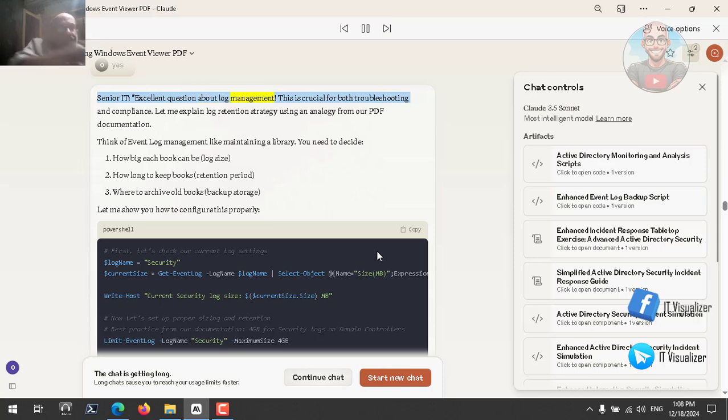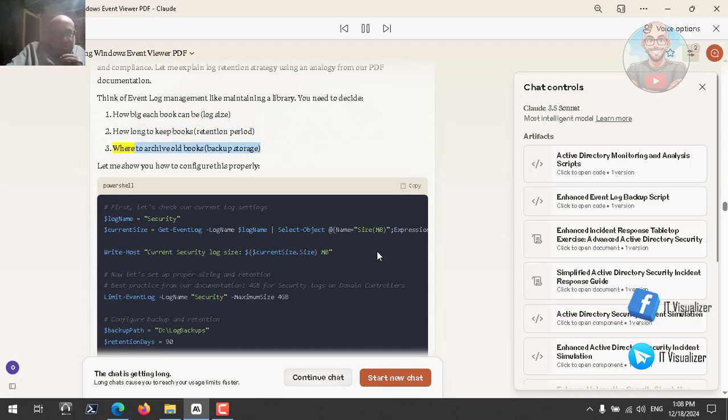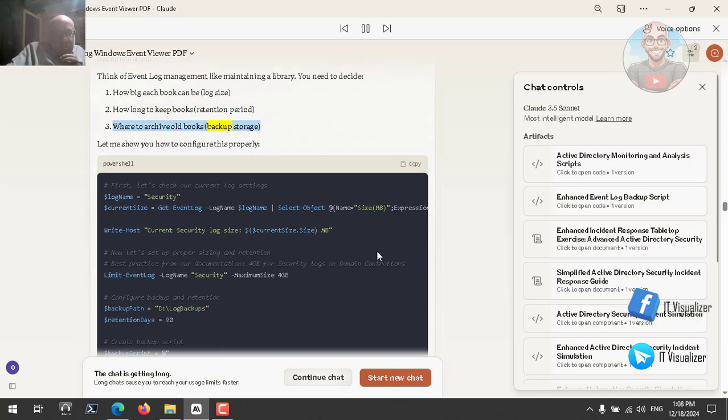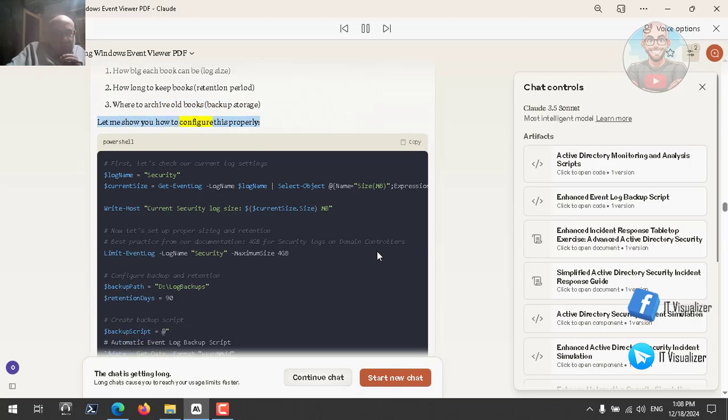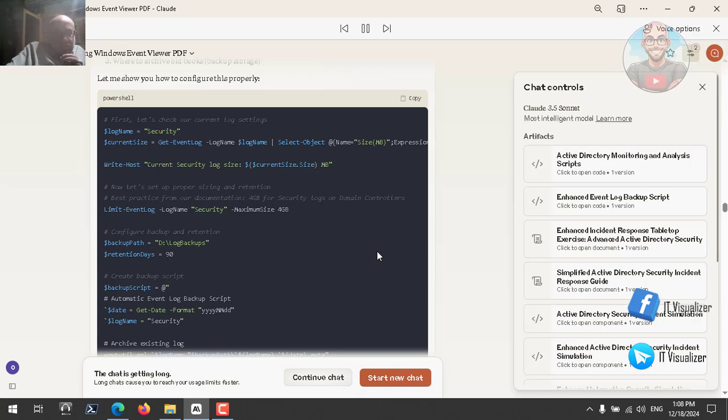Senior IT: Excellent question about log management. This is crucial for both troubleshooting and compliance. Let me explain log retention strategy using an analogy from our PDF documentation. Think of event log management like maintaining a library. You need to decide how big each book can be (log size), how long to keep books (retention period), and where to archive old books (backup storage). Let me show you how to configure this properly.